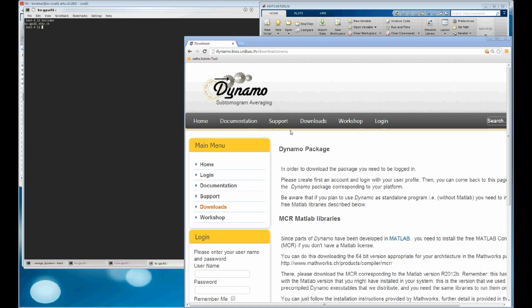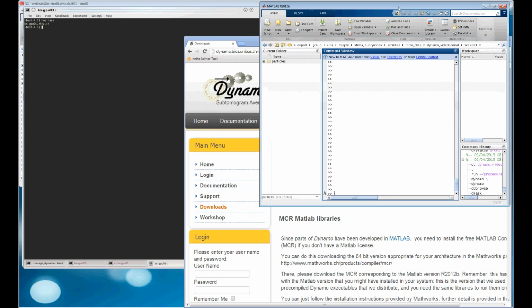using Dynamo. If you don't have Dynamo yet, you can go to dynamo-em.org and go under downloads and get Dynamo. I already have it here and I will be using it from the MATLAB window. I have a folder with nothing but the folder with the particles, and I need to run my Dynamo activate script to start with. This will tell MATLAB where all the Dynamo functions are stored.